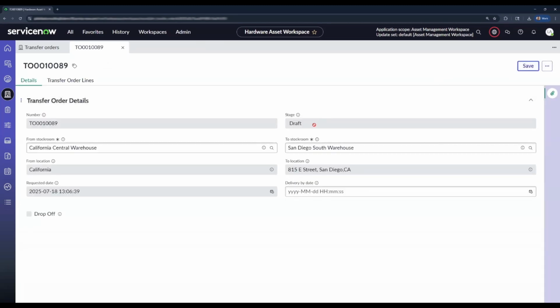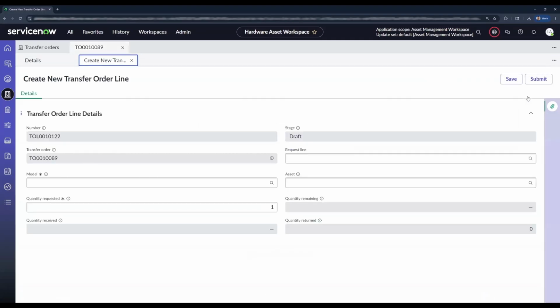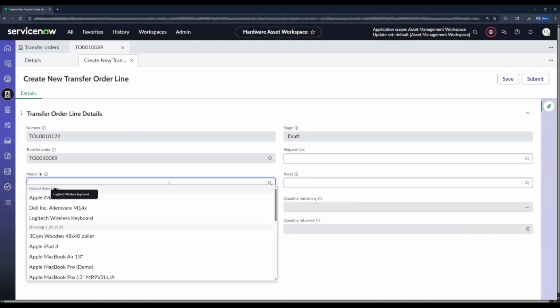We'll notice that the stage of the transfer order is still in a draft stage. This is because we need to add transfer order lines to specify which assets we want to transfer. We'll click Transfer Order Lines and select the New button. Firstly, we'll specify the model. In this case, Dell Alienware M14X.